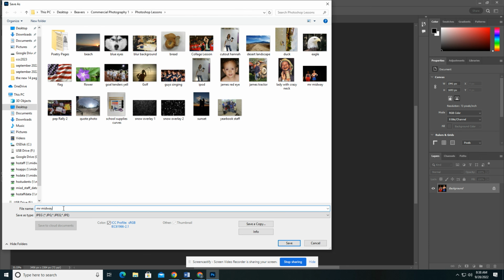And then click after Mr. Midway and type in Done. Anytime that you modify an image such as this one, give it a new name like Edited or Done or Finished so that you know which one to turn in. Then click Save. That is the image you're going to turn in today on Schoology.